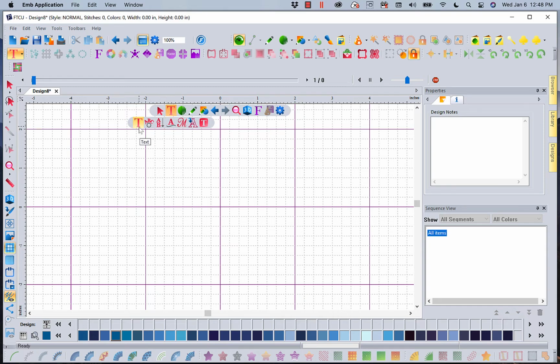I can do straight text. I can do circle text. I can do vertical frame text where it's vertical. I can do text on a path. We can actually create our own text paths, which is pretty cool. You've got monogram text. You also have true type font artwork.